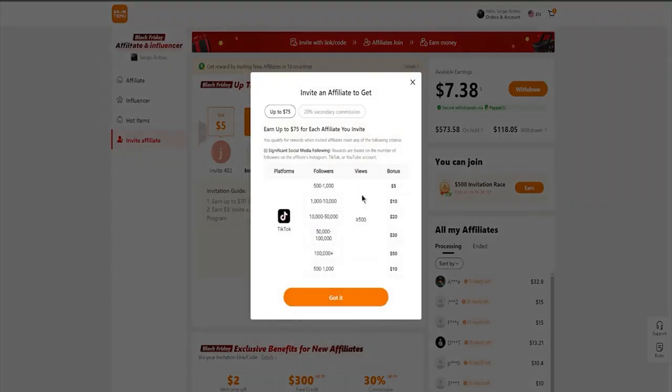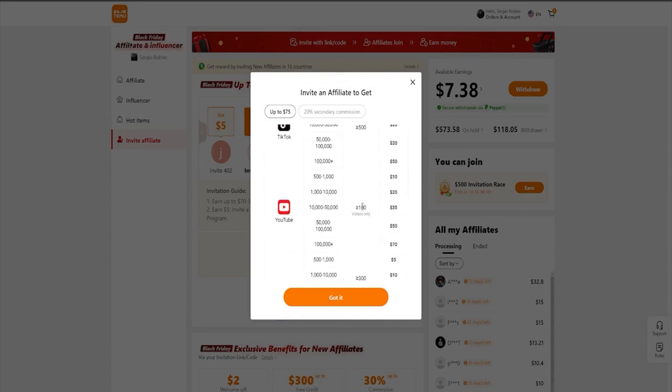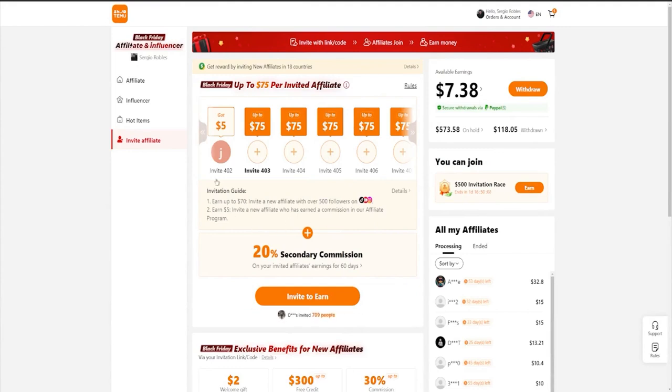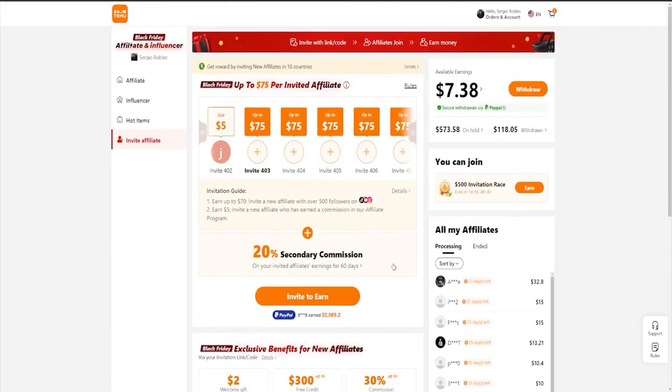Depending on the number of followers they have on their social media, they can register, and if they have more than a certain number of followers, they can get up to $70. And then, if the person registers and shares links, you can earn a 20% commission for each person, which is what I'm doing right now. And there are other things that give you exclusive benefits. This is mainly for Black Friday, which offers a $2 welcome bonus and up to $300 in credit to use within Temu. And this is how you can really generate quite a bit of money.